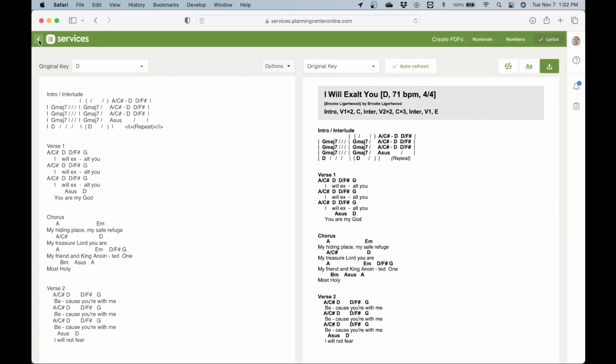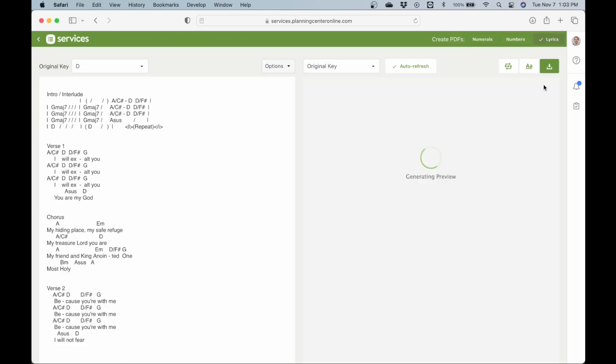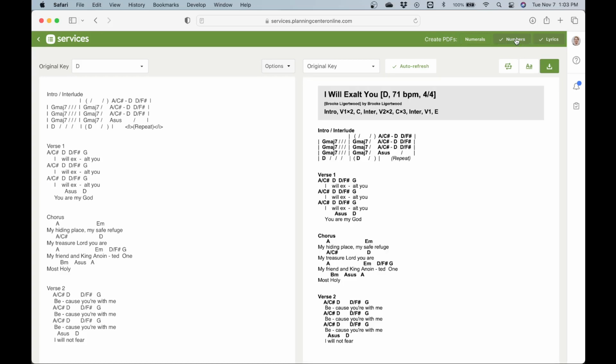Okay, so this song, the lyric and chord chart is correct. All this information is correct. Now we are going, oh, you know what? Going back to lyrics and chords, I forgot to enable the number chart. So that's now available. Good, good.